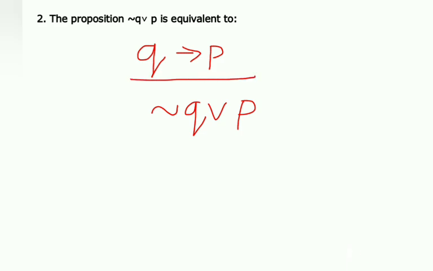Next one. The proposition negation Q or P is equivalent to. We know that negation Q or P is equivalent to Q implies P. We know the formula: Q implies P means negation Q or P. So this expression follows from the given proposition.